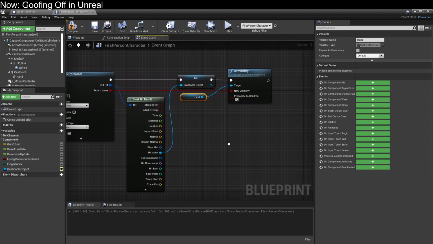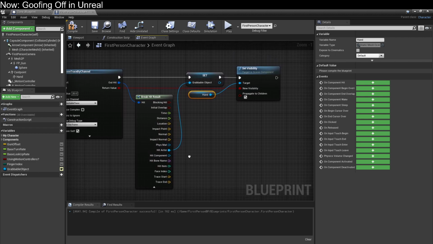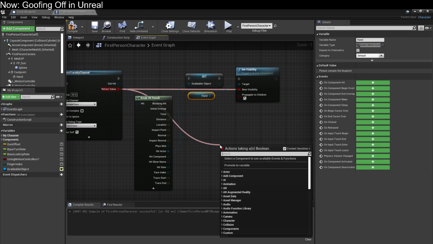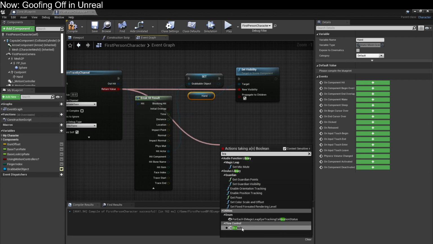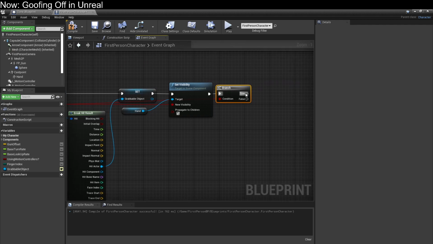Similarly, if there is a grabbable object, we are going to want to move the hand to it. However, we don't want to move the hand to an illegal value. So what we want to do is have a branch based on whether this is true. And if it is true, we want to assign the position.